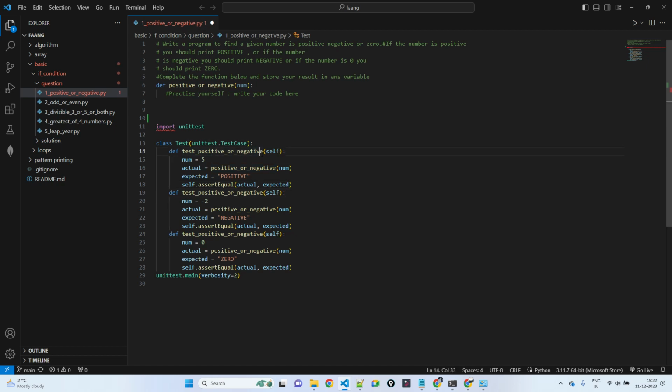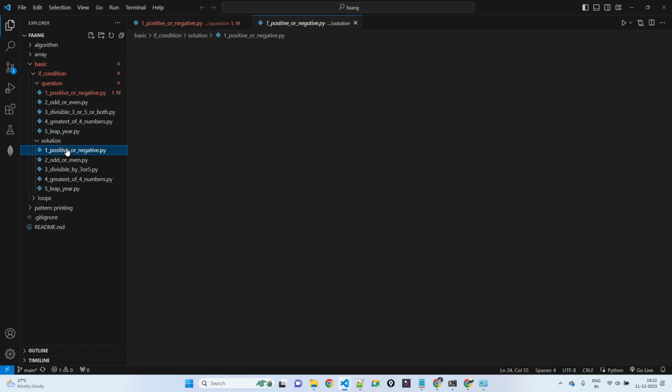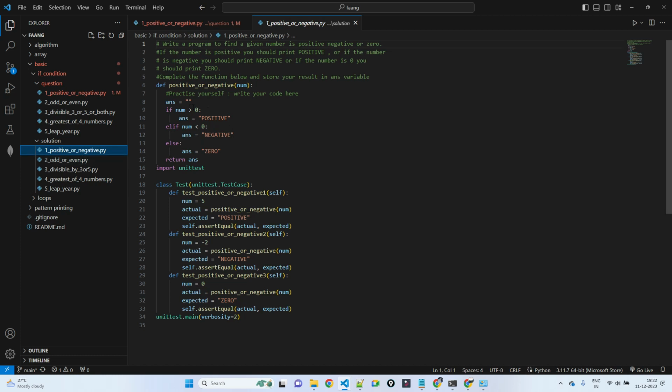Okay, so all these functions should have a different name. So I will name it as 1, this one as -2, this one as 3. Then only all the functions will be called. Okay, I will save this, and then you can try to answer this. Suppose you are not able to answer, go to the solutions and see here. If the number is greater than 0, it is positive. If the number is less than 0, it is negative.